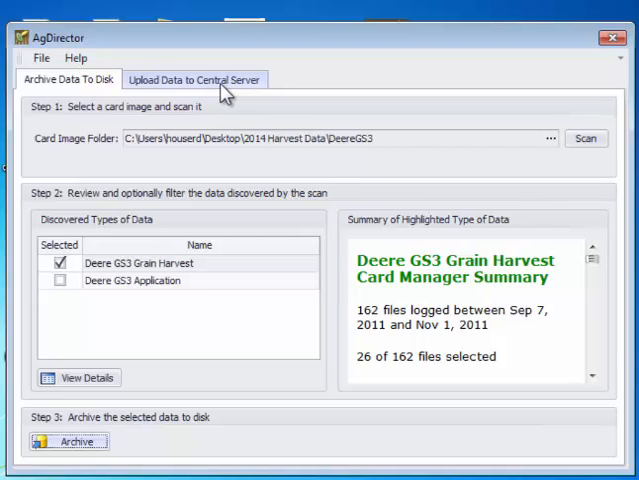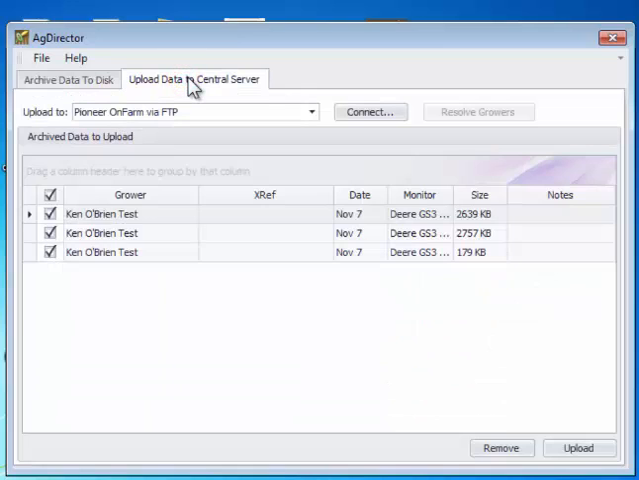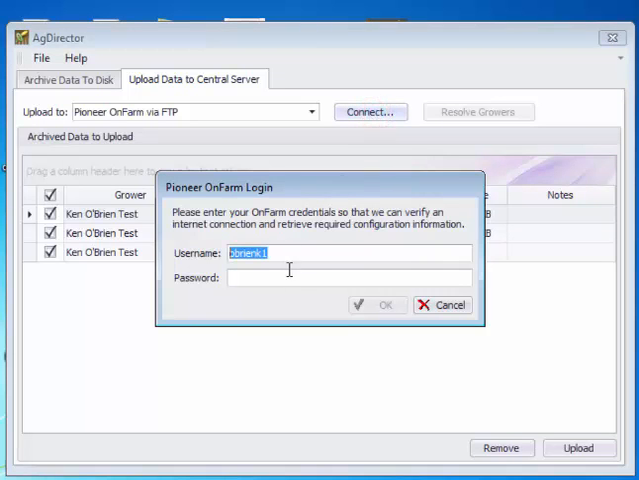When I'm ready to upload data, I click on Upload Data to Central Server, and it shows me what I have archived that is ready to be uploaded. The first thing that I need to do is connect so that it knows who I am and will show me the growers that I have in FIS or Connects so that I can resolve and match up what I called them with what it's called within the Pioneer system. This username and password would be the same username and password that you use to log into your laptop.